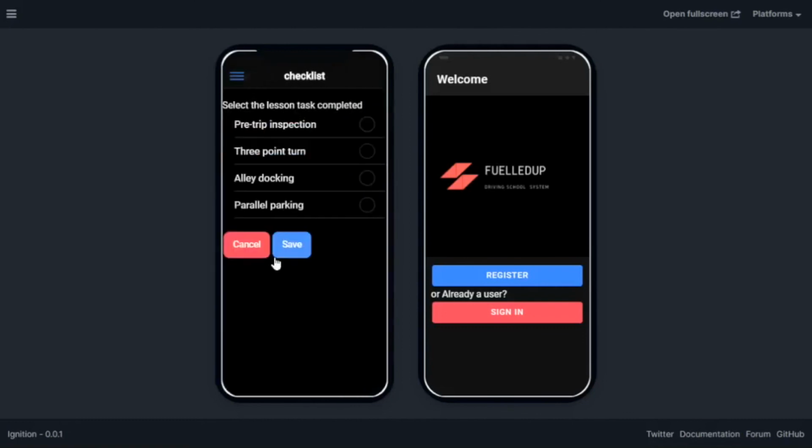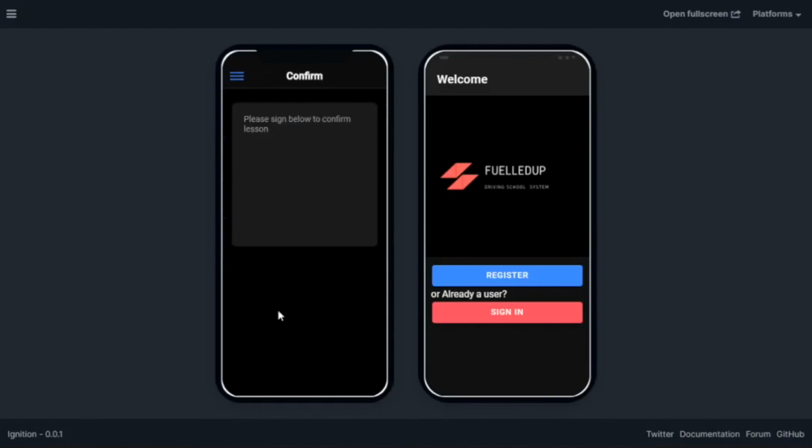And then over here they can select the tasks that were completed during the appointment. For this one, we'll say we completed a pre-trip inspection. We'll select save, and then from here we'll give the client an opportunity to sign, just to confirm that they did have an appointment. So the client will sign and then select save.